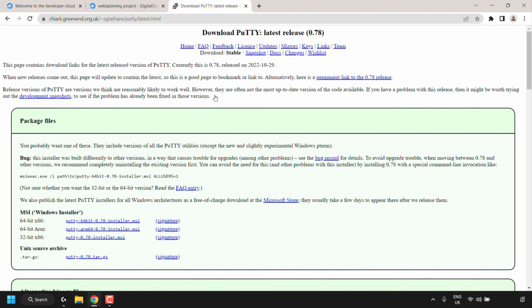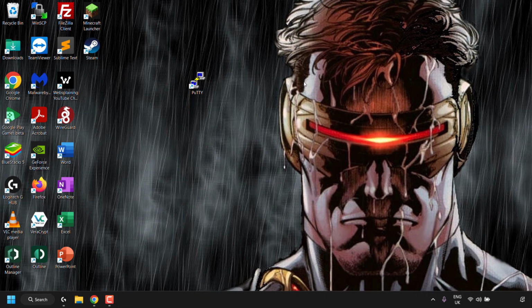Now, if you want a step-by-step process on how to download and install Putty, I'll put a link in the video description below to one of my videos that will take you step-by-step through the process on how to do this. Putty is an SSH client for Windows, so if you're not on Windows, you'll need to use an alternative SSH client. Once you've got Putty or an alternative SSH client installed on your computer, you can now minimize your browser. On your desktop, you should now have a shortcut for your SSH client.